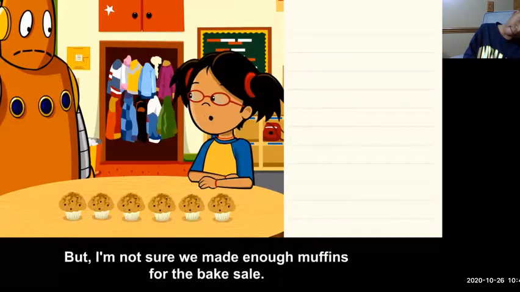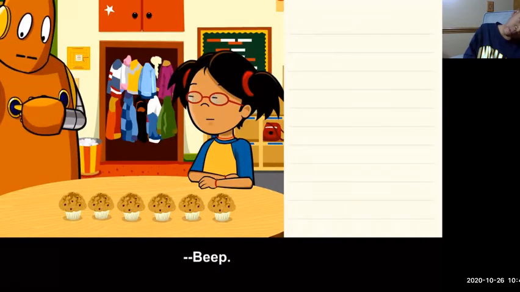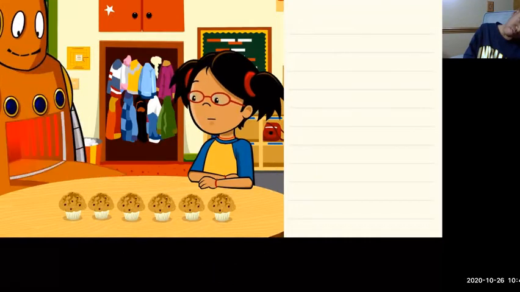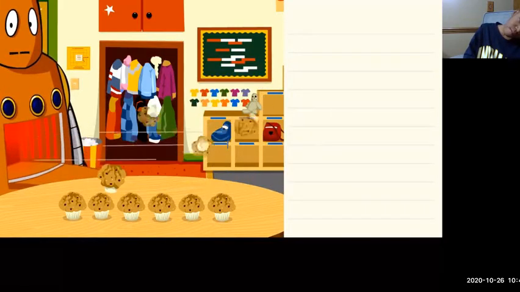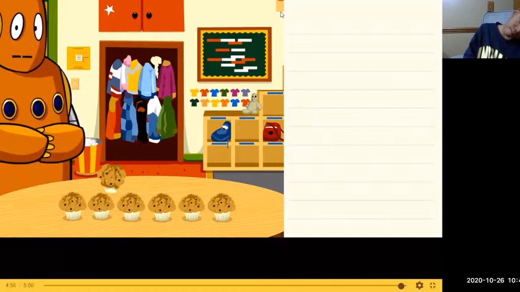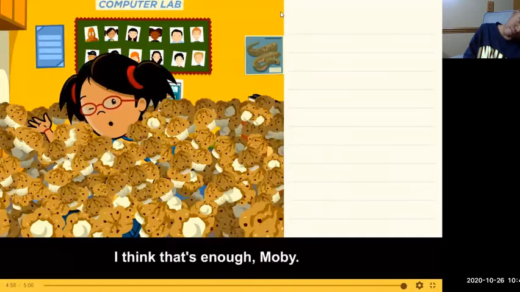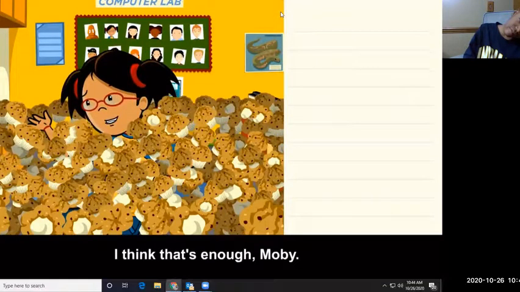But I'm not sure we made enough muffins for the bake sale. I think that's enough, Moby. Well, now I want muffins.